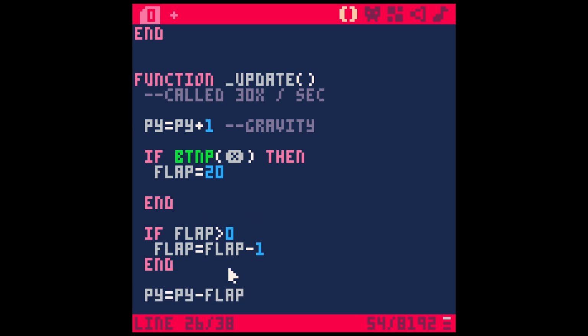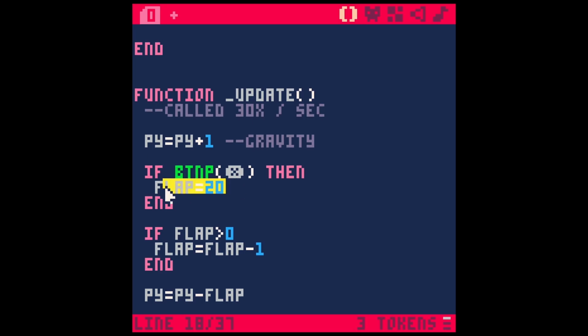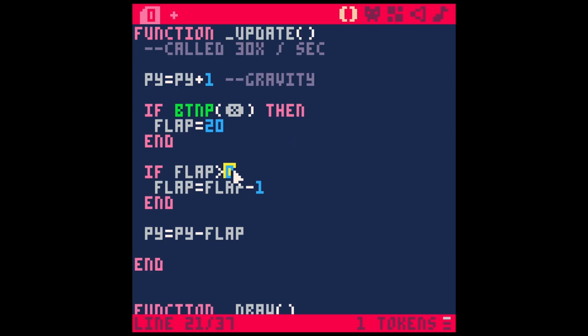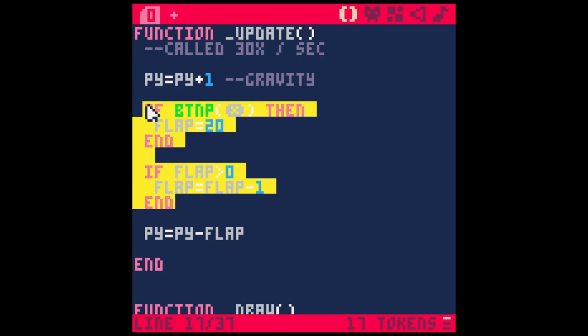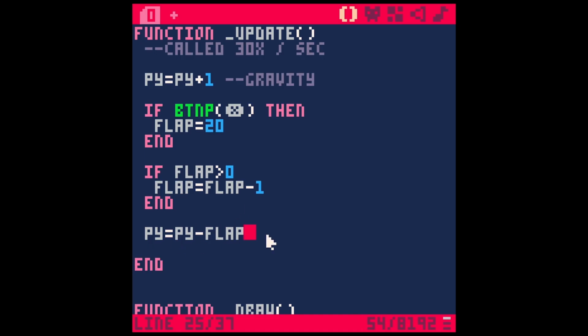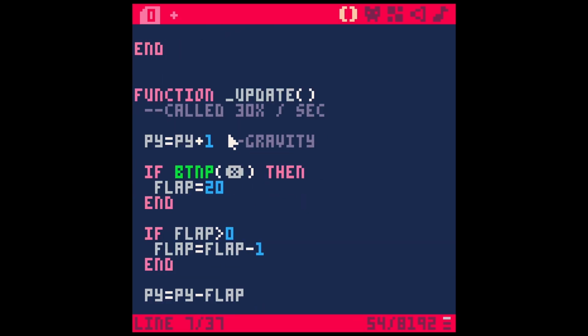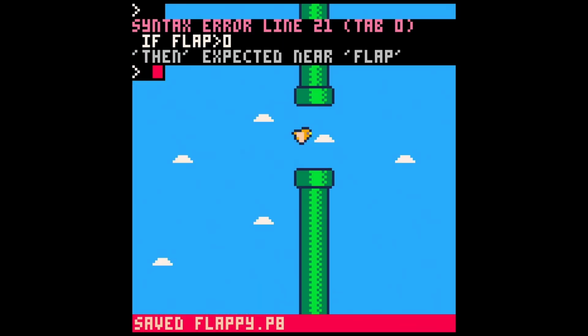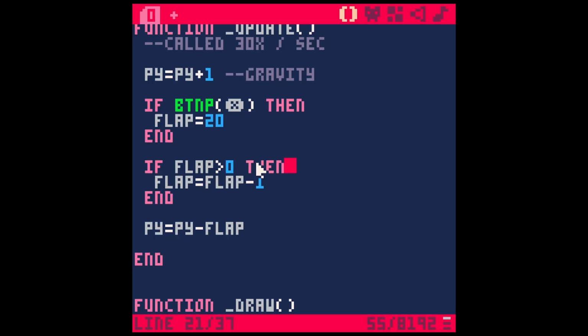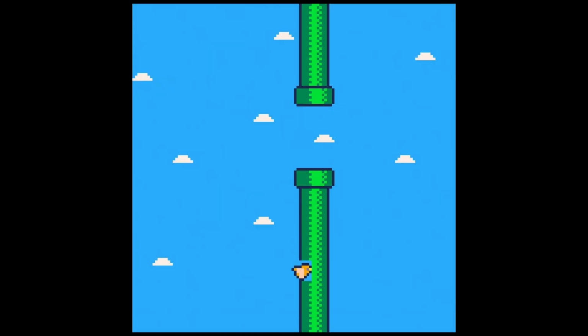We'll put this after our flap stuff. So here's what we're going to do. If we hit this button, we're setting flap to 20. After that, if flap is greater than 0, we're going to take 1 away from flap. And then every frame, regardless of what we're doing right here, we're applying flap to player Y, okay? Let's also set our initial flap back to 0, okay? So right now, if we don't hit anything, we gotta put a then right there. Right now, if we don't hit anything, he'll fall down. But if I hit X, he'll flap and he'll go zoom up pretty high like this.